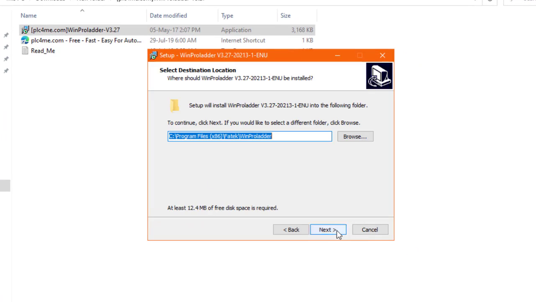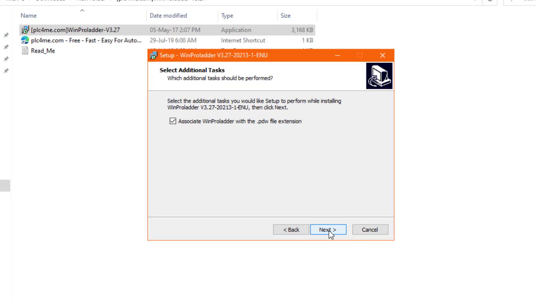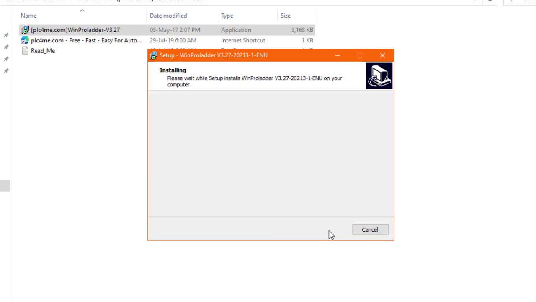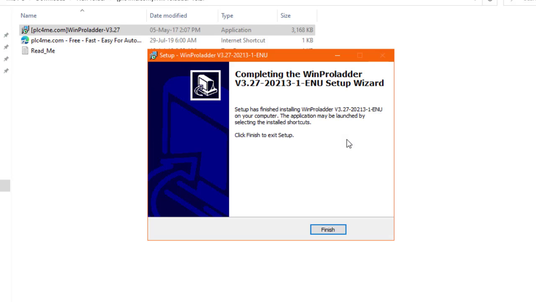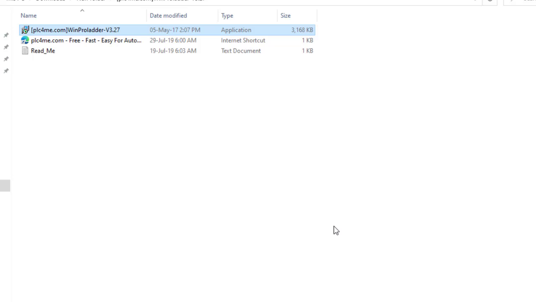We'll click on next again. I usually change the destinations so that my C drive doesn't get full. So now the setup has installed this FATEK PLC simulator for me.